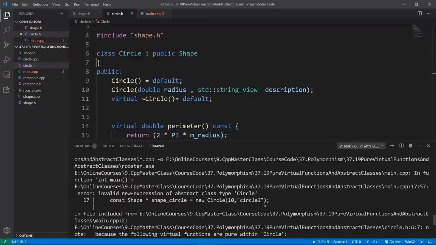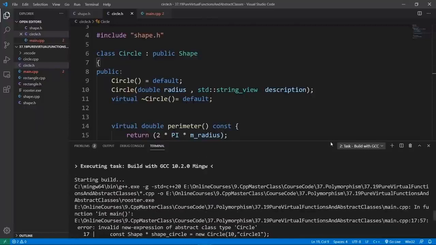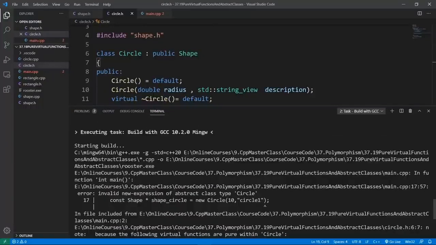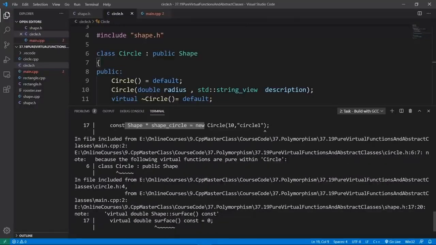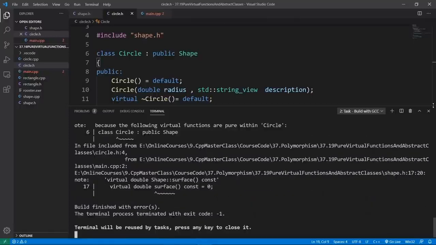Let's look at the compiler error we are getting here. Let's go up and see if we can find it. We are going to see: in function main, invalid new expression of abstract class type circle. We are trying to create an object from an abstract class. This is the error we have here, and you should really know this.